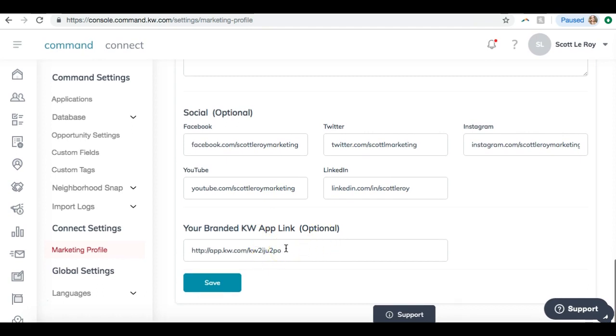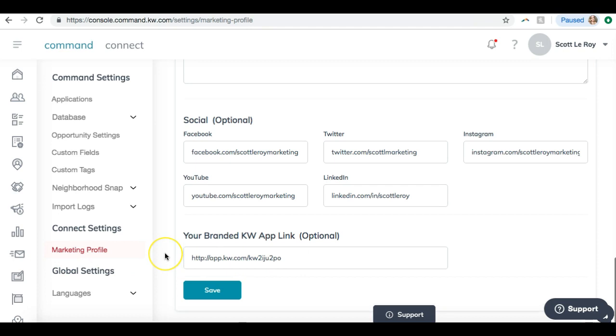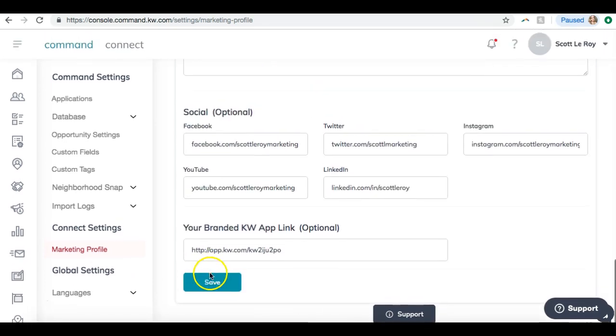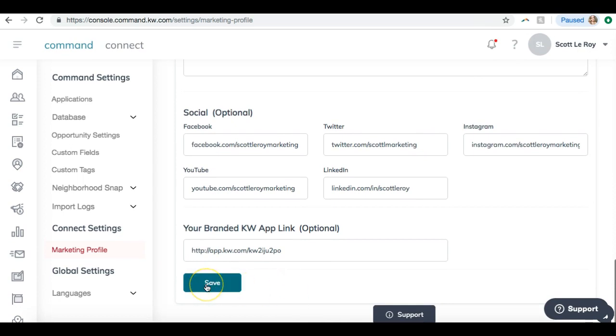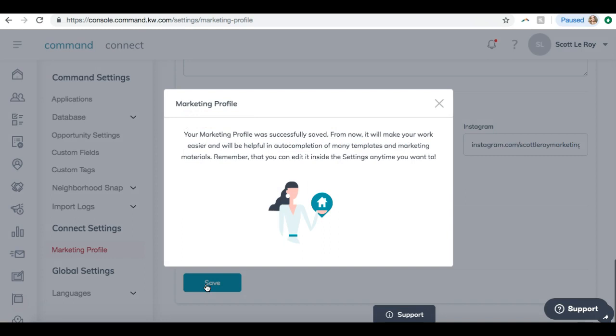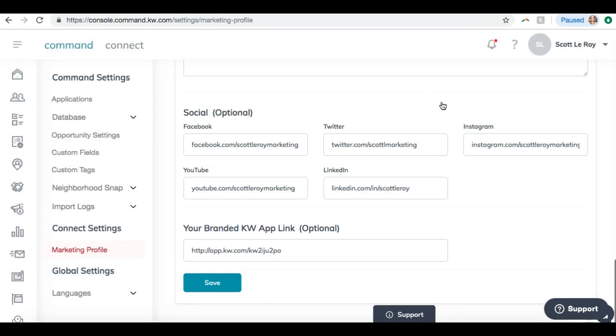So really important before you get started on doing anything in Command, anything marketing related, you would want to come to this marketing profile, make sure everything's up to date. This all looks good to me, so I'm just going to go down to the bottom and click that Save button. Perfect. And now this little lady is telling me that my profile has been saved, so I can exit out. Alright, so that's our first step to get going within Command.